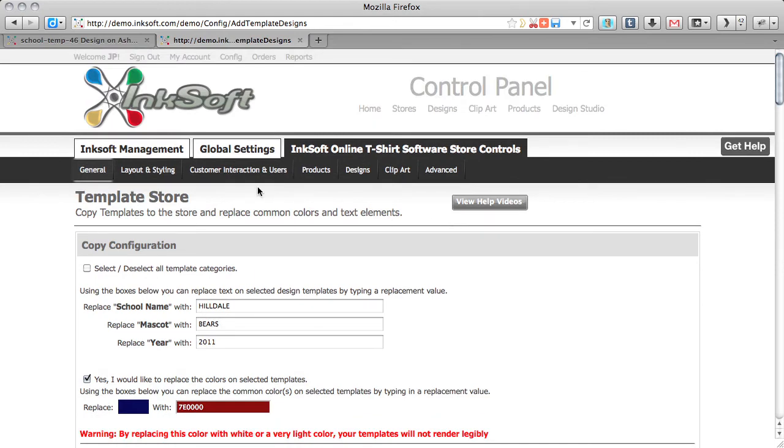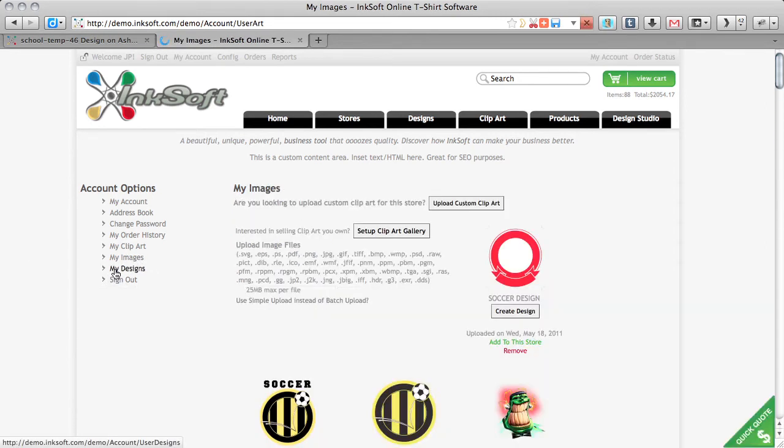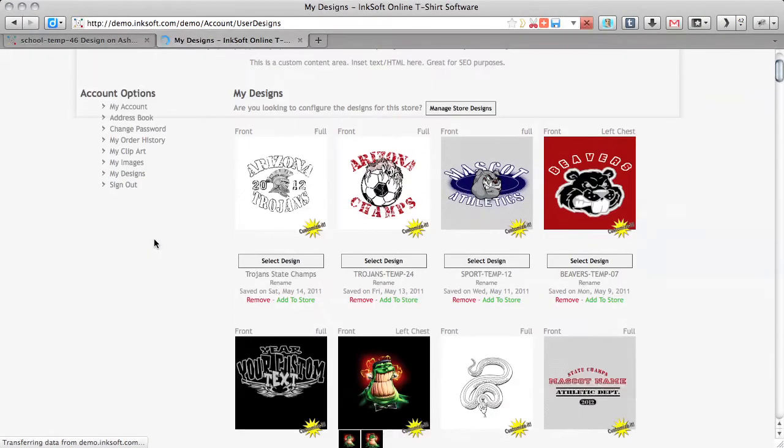Now let's switch gears and let's talk about actually constructing your own design templates. Now there's a number of ways you can do this. Number one, I can go to My Account, and from My Account, I have the ability to click on My Images. Now you'll see below that says My Designs. These are all the design templates that you create in the workflow that I'm about to show you.